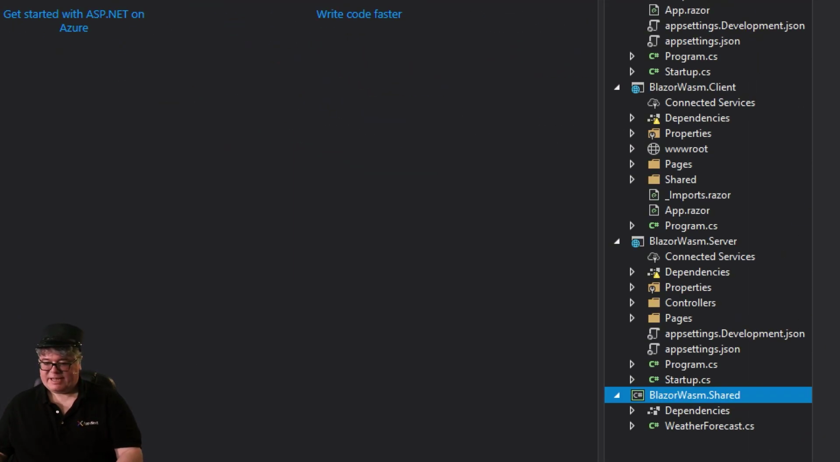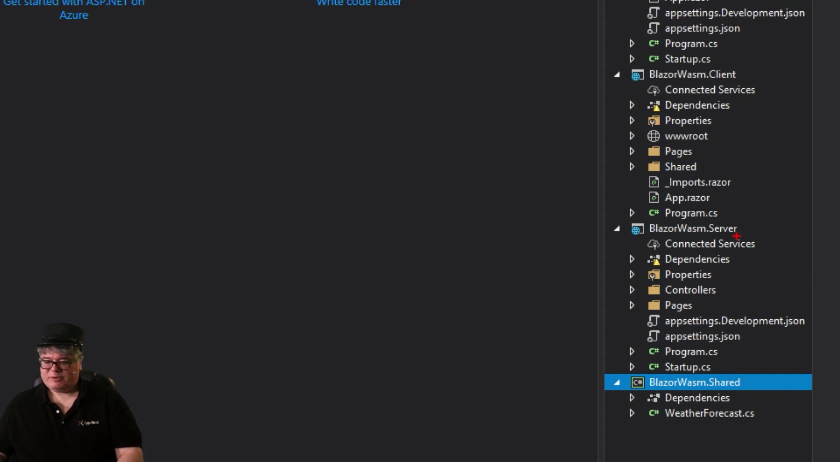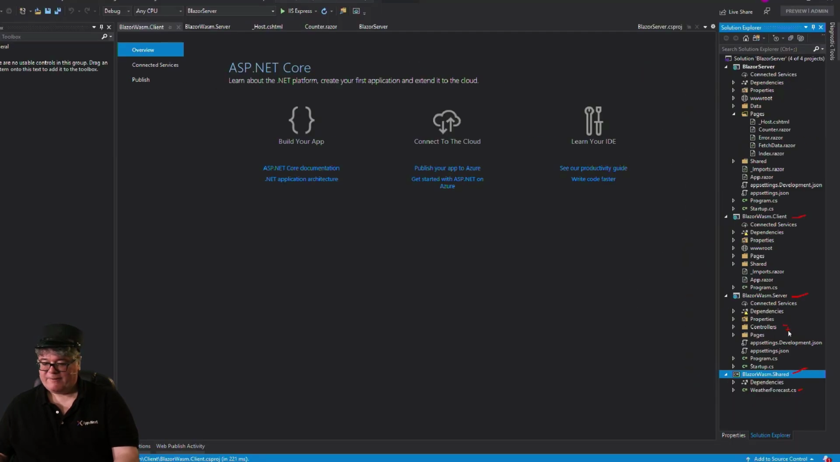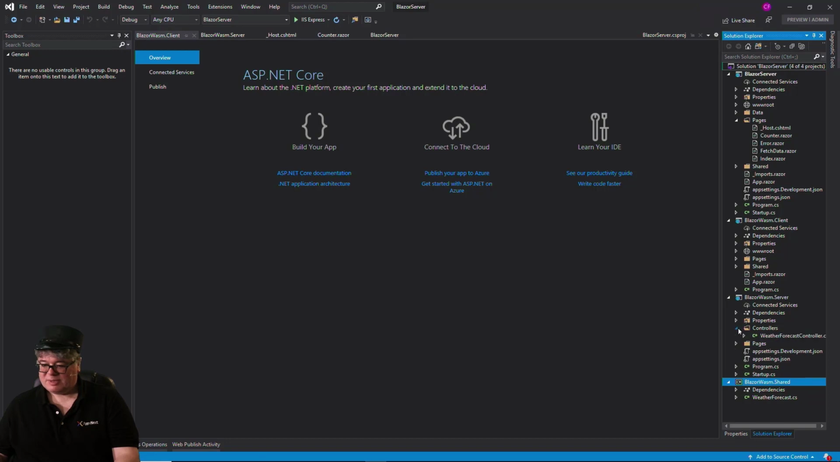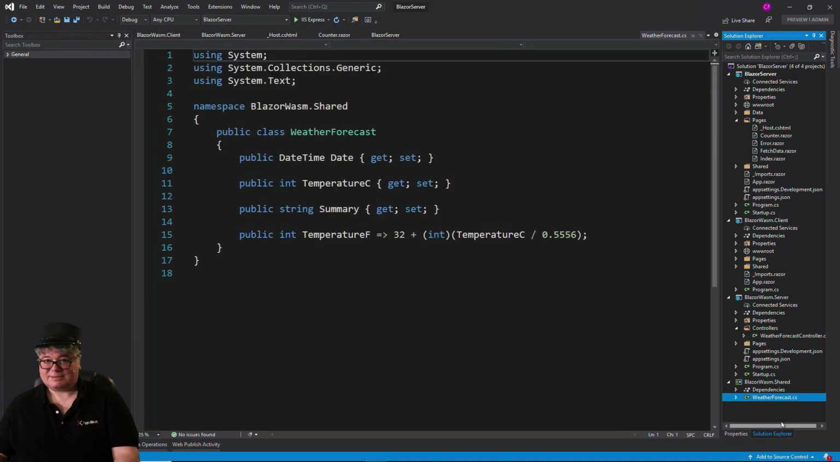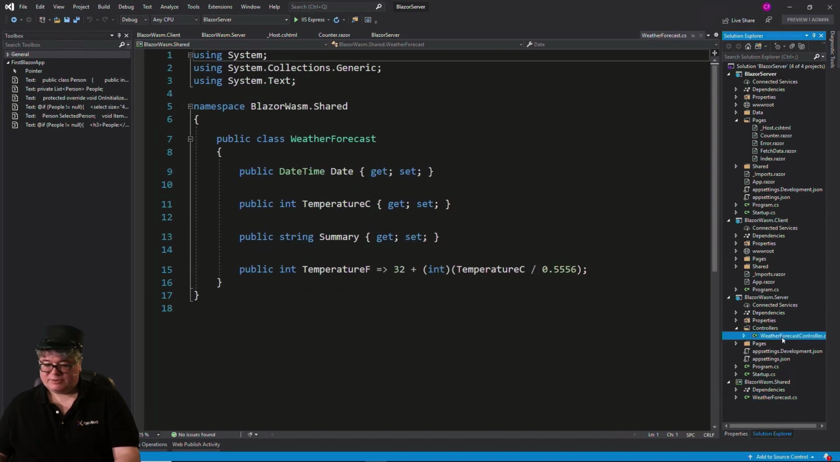All right, now notice I get 3 projects here. Here's my server, right? That's going to serve the Blazor WASM client, which is going to run in the browser. But I also get a shared project, and the shared project is just a .NET Standard library project. So this is where models go. And both the server and the client have access to them. And that's important because look at this, the controllers right here. Your API controllers need to know what those models are. In this case, it's a weather forecast controller, which is using a weather forecast model. And here's the controller right there.